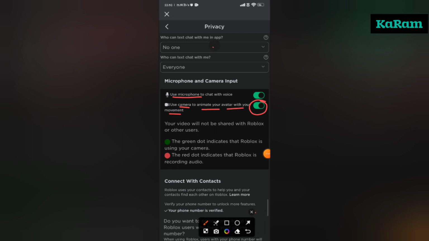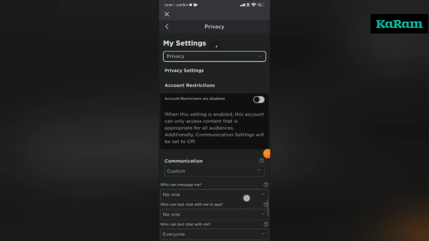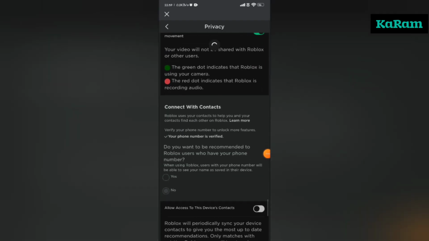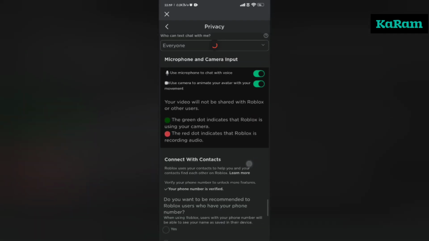So basically by enabling camera, you are allowing Roblox to use your camera to animate your avatar with your movement. So basically this is how it works, and the green dot shows that Roblox is using your camera. Fine, so let's do that.